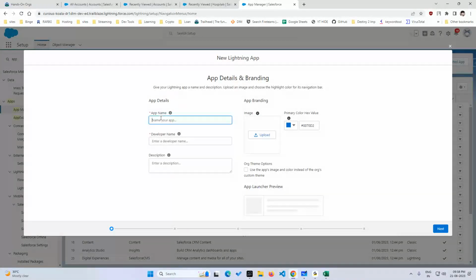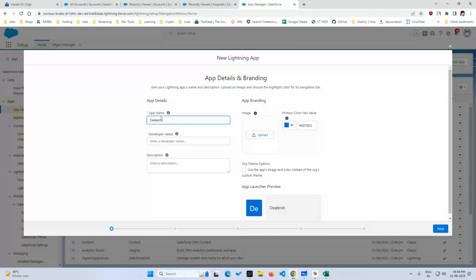Once I click here, I will name it, let's say, dealership app, or I'll just name it, for example, dealership for now, and let's make it Honda dealership. You can see the developer name, I also need to mention this. If I type Honda dealership here, Honda_dealership will come automatically. Wherever you see API name or developer name, that value we are going to use in our code. I will explain this during the dev.